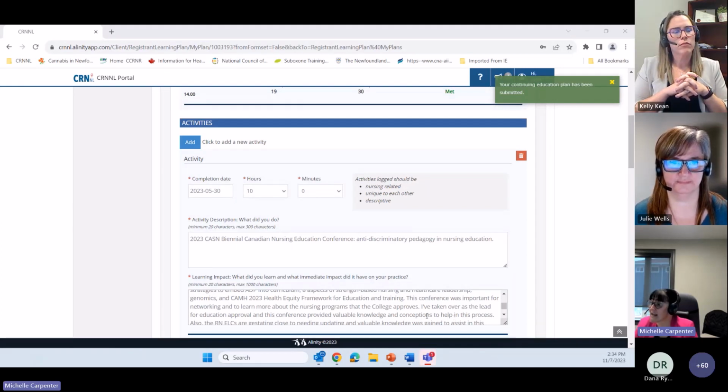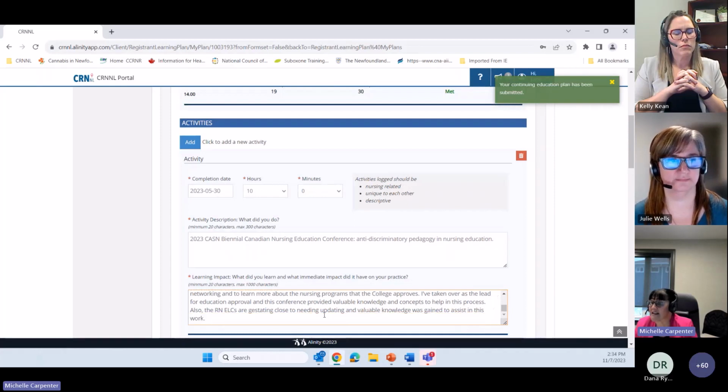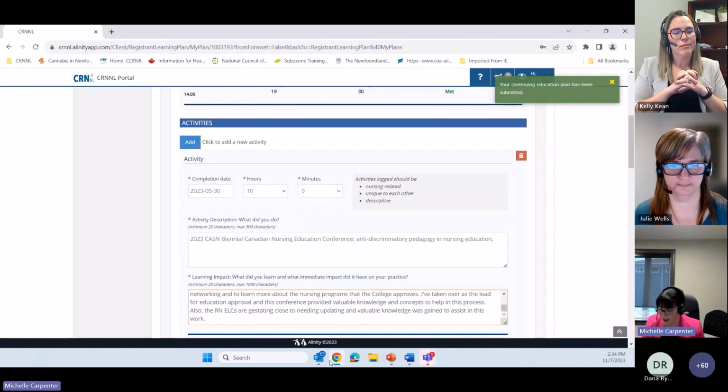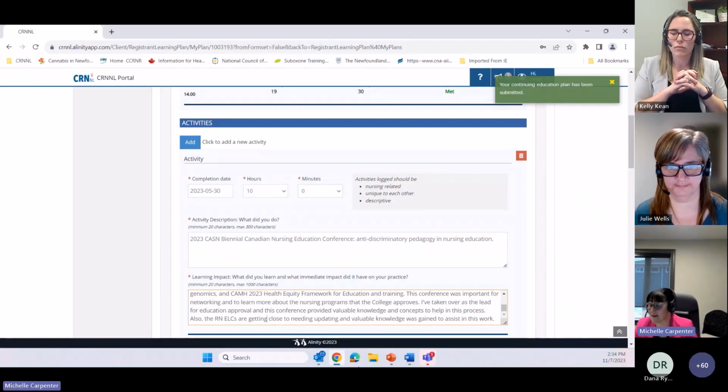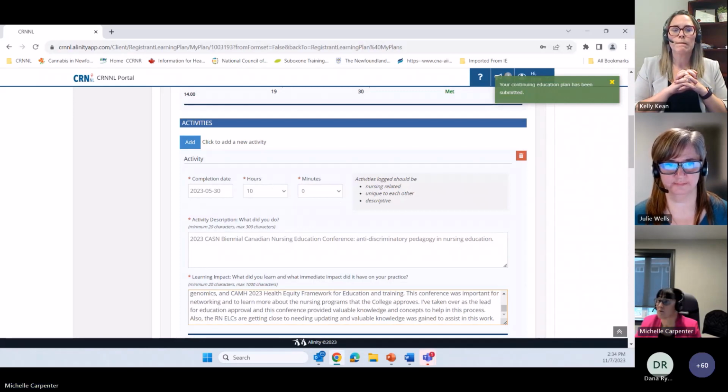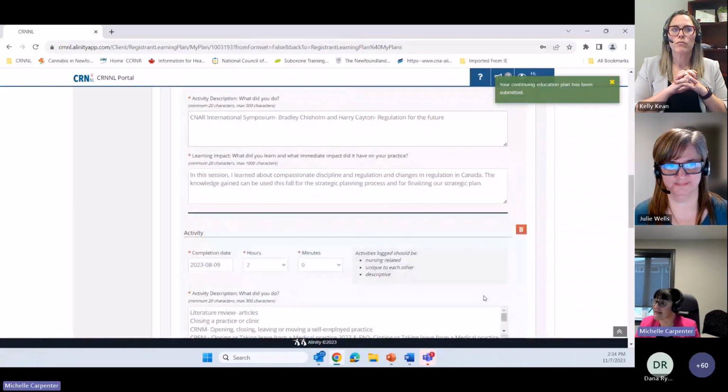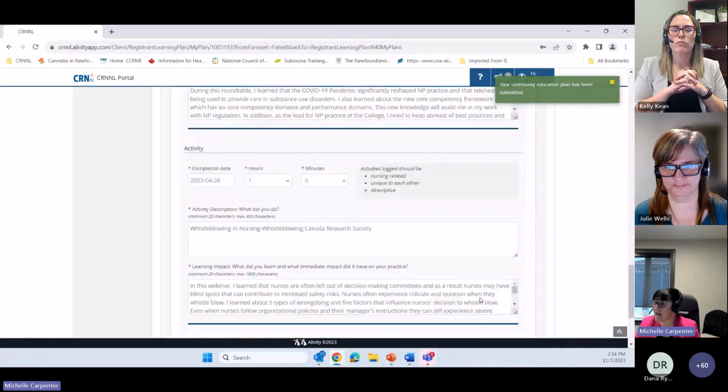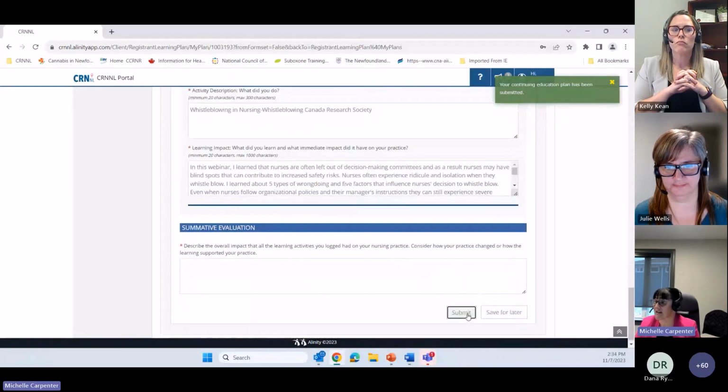And again, with this, you can go back and edit when you see that there's spelling errors. Also, the RN ELCs are, and again, you see a spelling mistake, and you can go back and make those changes. So very easy to do that. So the RN ELCs are getting close to needing updating, and valuable knowledge was gained to assist in this work. So we're going to submit, and let's see how many hours we have now. So we come down to the bottom of the screen and we submit.